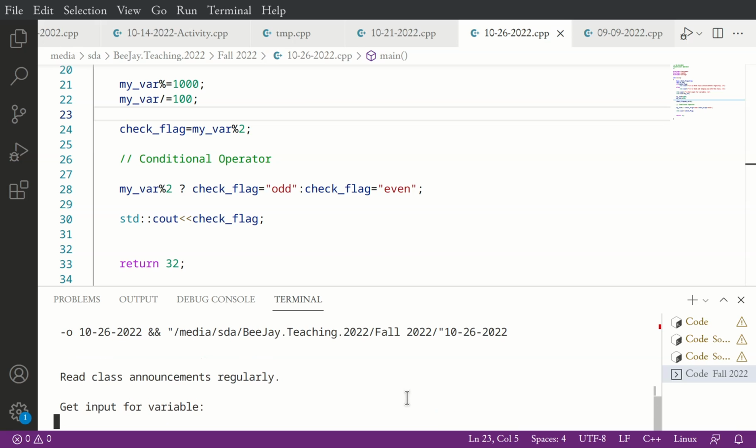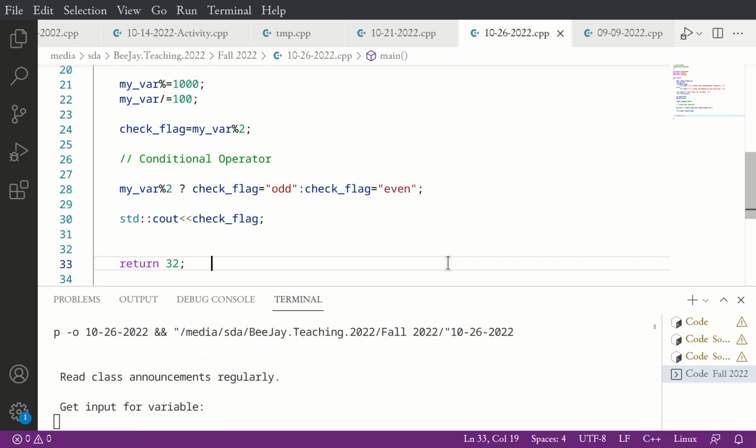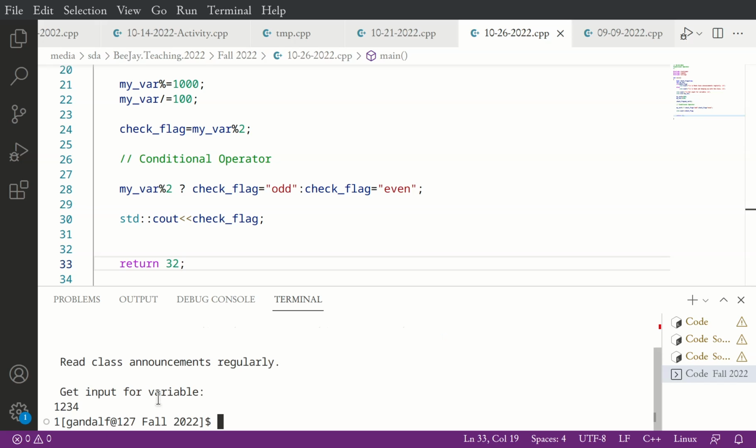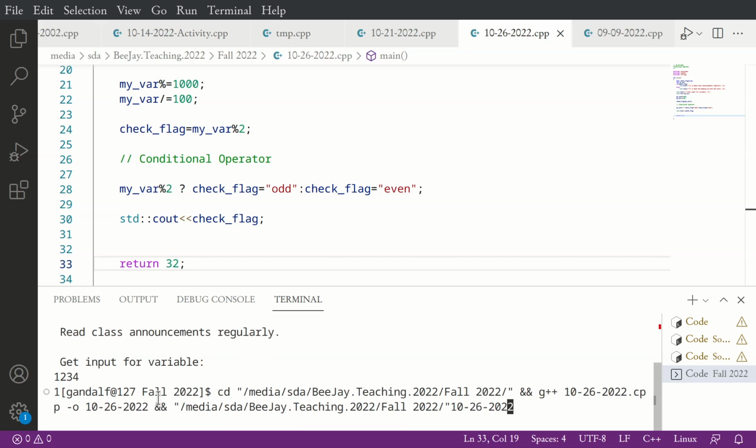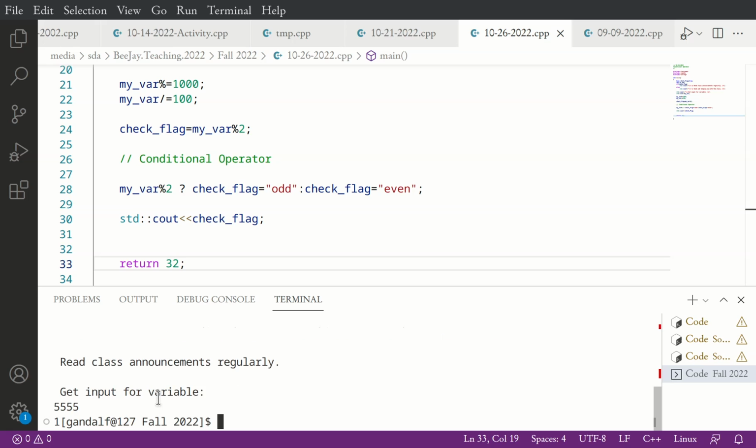Okay, 1, 2, 3, 4. I get 1. Should get even or odd. Did I save? 1, 2, 3, 4. Still get 1. And you can tell me why. Wait, before you tell me. 5555. 1. Now you tell me why.